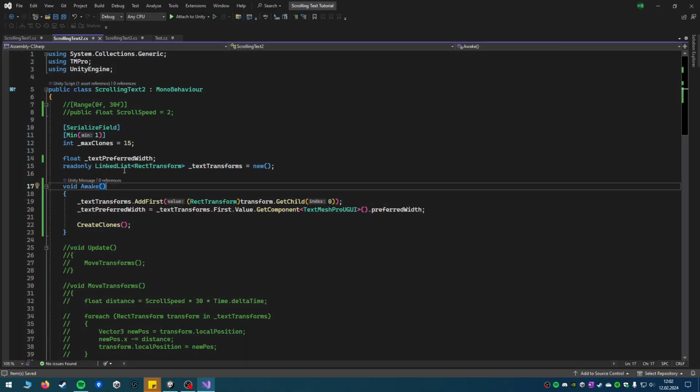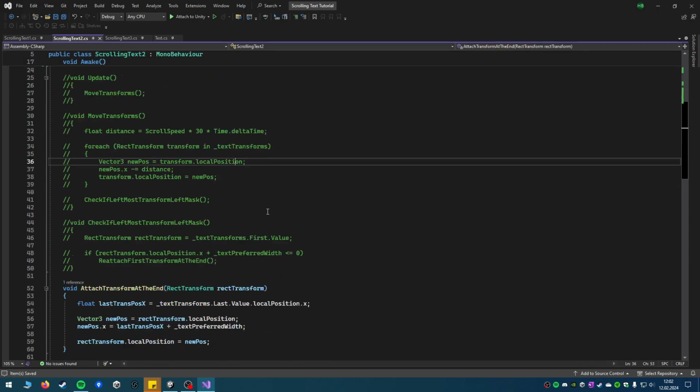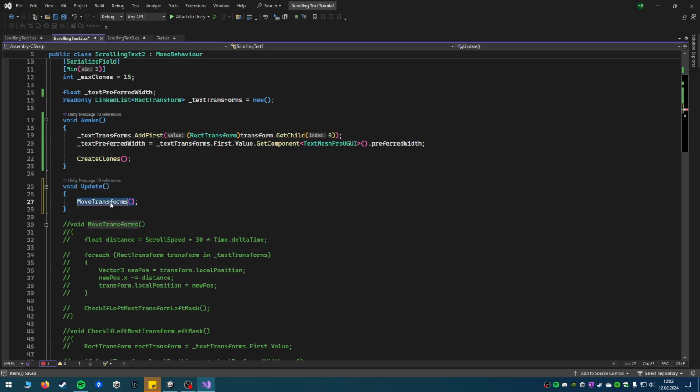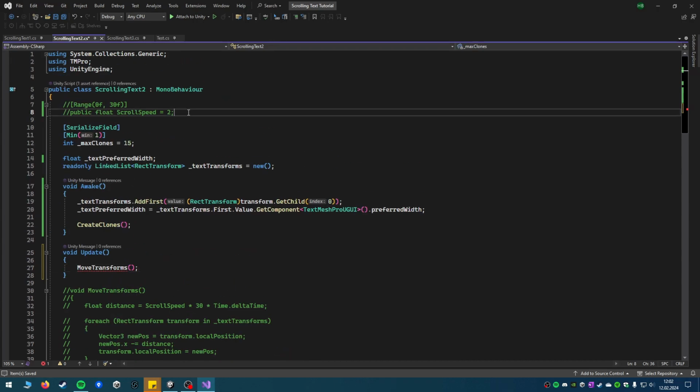Scrolling text 2. Okay, I commented out all of the stuff that will be added here, so not too much. So the way this works on update, every single update we want to move all the transforms to the left by the same amount. And we will use a scroll speed for that. I just had a nice range attribute here, but you don't need this. You can also just serialize it normally. This is just so it looks a bit nicer in the editor.